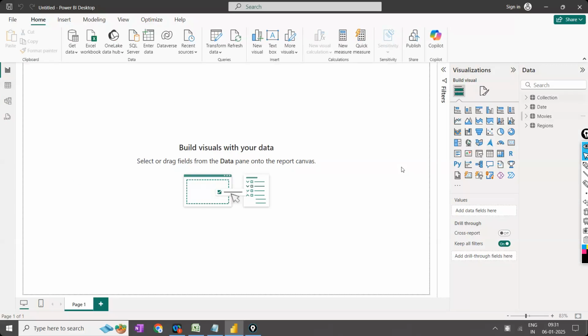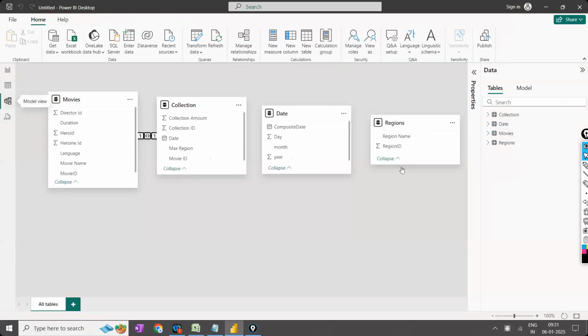So we have the 4 sheets, sheet 1, sheet 2, sheet 3 and sheet 4, and you are going to load the 4 sheets in terms of 4 tables. Now, if you click on the model view, you can see the model view like this. The 4 tables we have loaded are visible here.